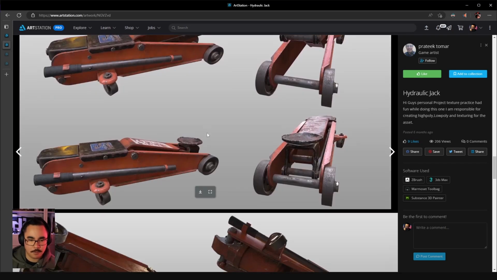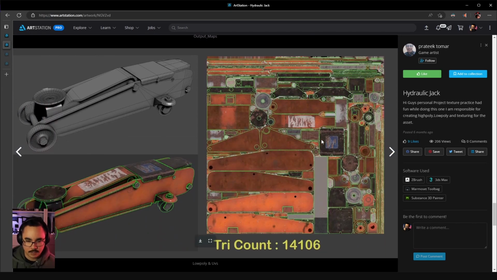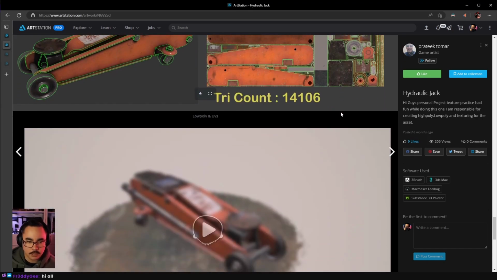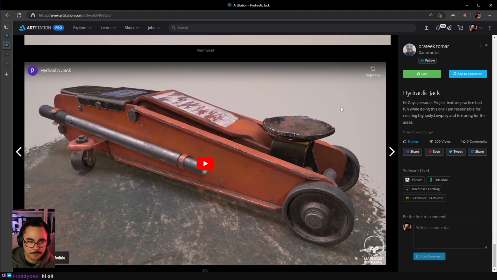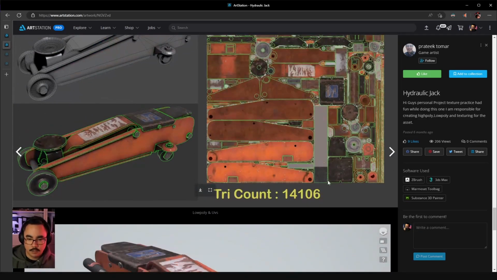Because you don't want people to never get to your high poly and how your output maps looked and all that. You want them to actually get to this stuff. I love seeing UV sets now and seeing how people are managing their UV sets. If there's a way to highlight areas where you're doing reuse, that's really good. Oh, we've got some interactivity here as well. So this looks like it's all 0 to 1.